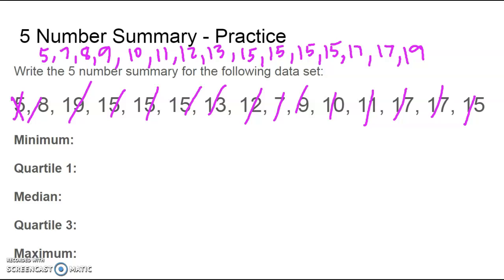I can very clearly see that my minimum is 5 and my maximum is 19. So my smallest data point in this set is 5. My largest data point in this set is 19. Now I want to figure out my median. So I just want to cross off these numbers, and I'm going to cross above this time because we're going to need these numbers for our quartiles.